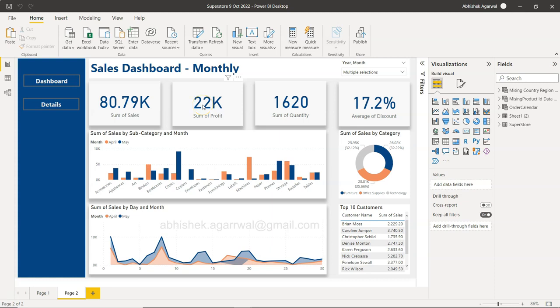Hello and welcome to the new Power BI dashboard tutorial. In this dashboard, I want to show you how you can create a design like this, which is a sales dashboard, the monthly sales dashboard.